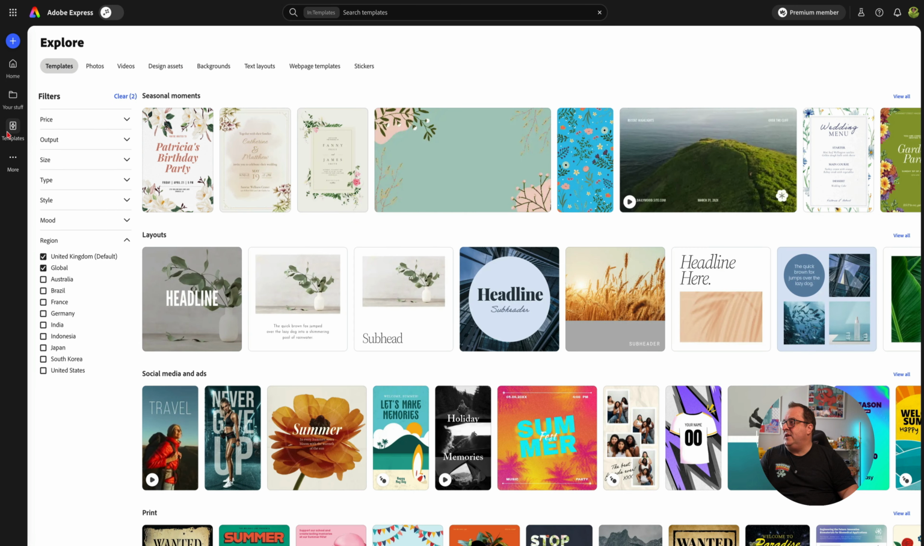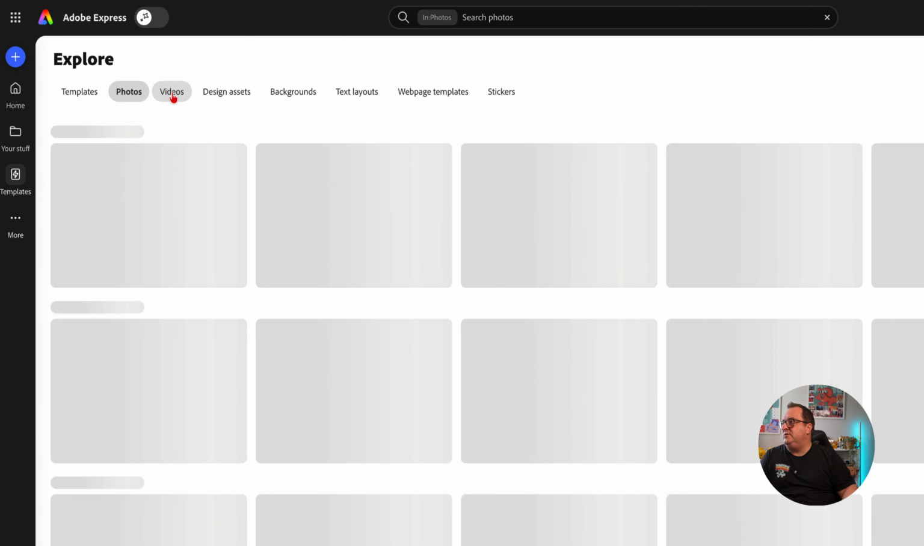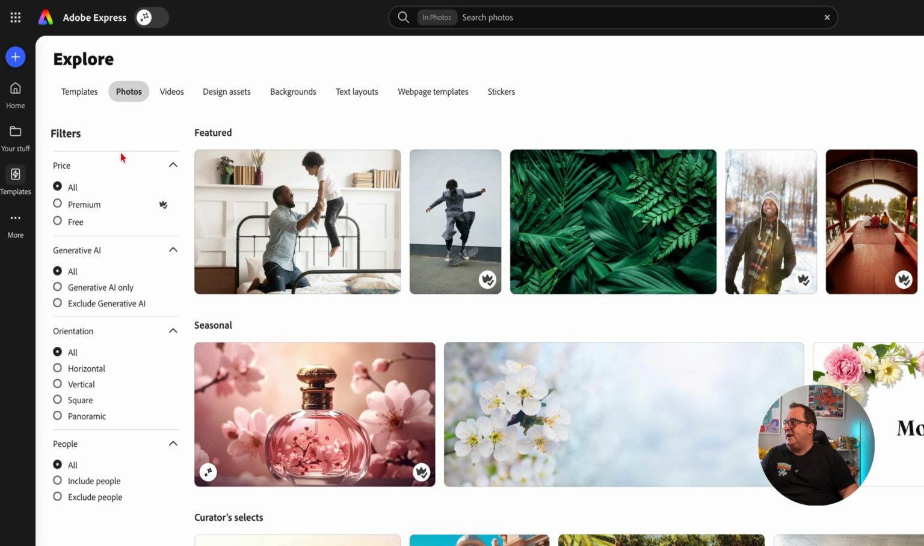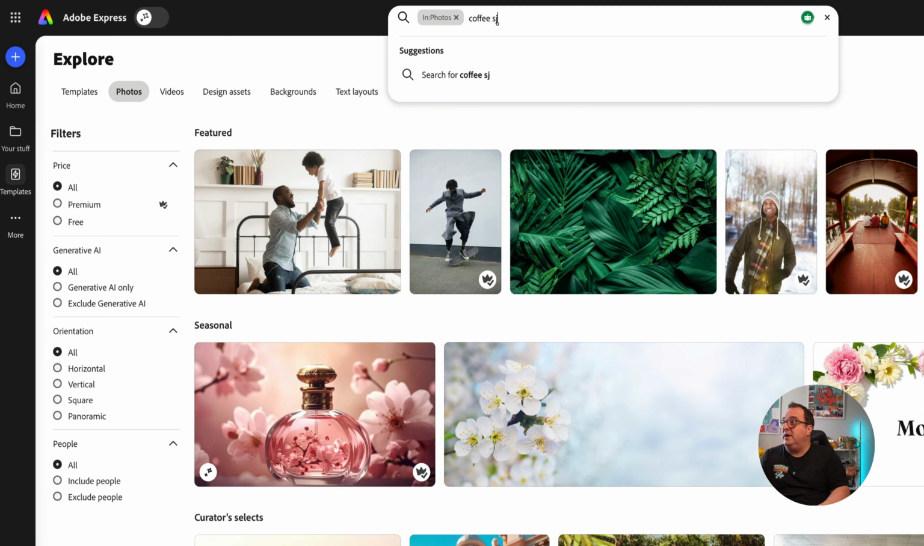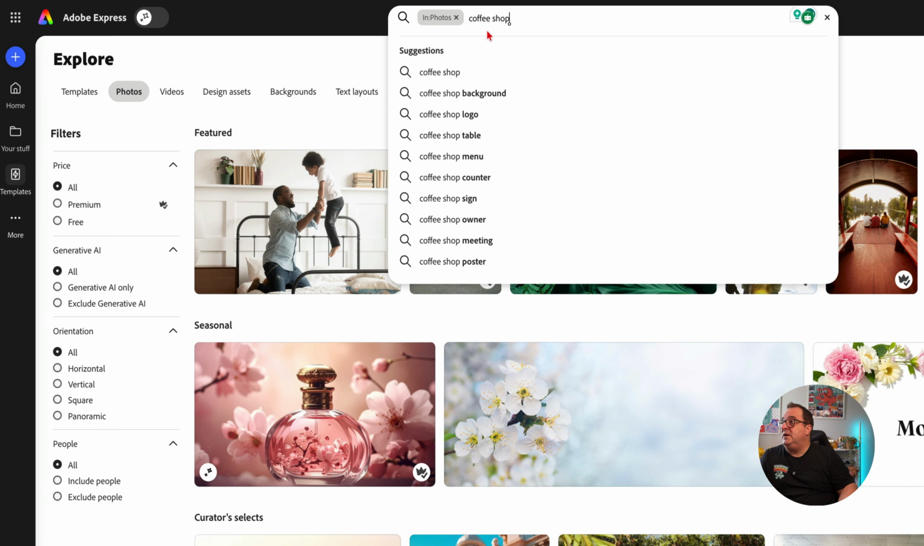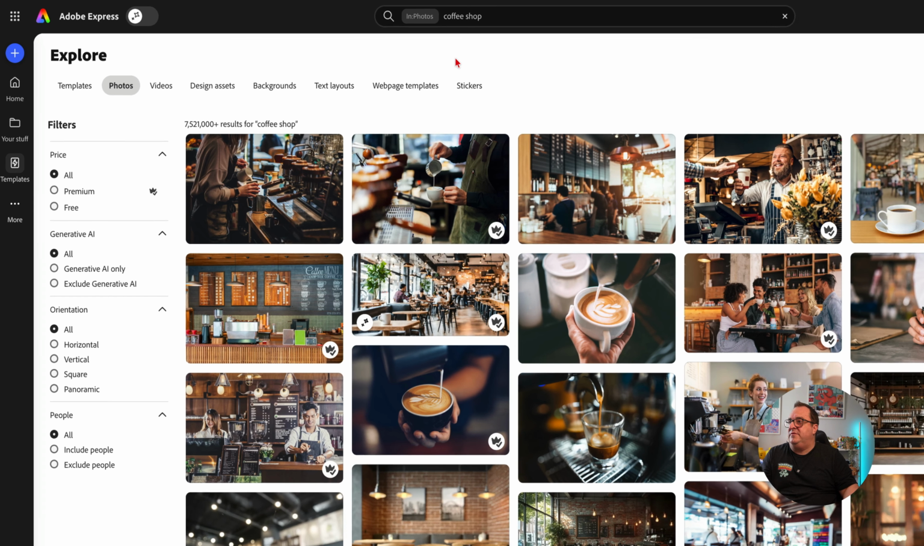Now back on the home page and under templates, we can then start having a look at photos, videos, or other design assets. You can see here we can actually filter by the kind of type of image that we might want. So let's say we want a coffee shop on here. Okay, so we're going to put that in here, and then we're going to be able to have a look at some of these photos.